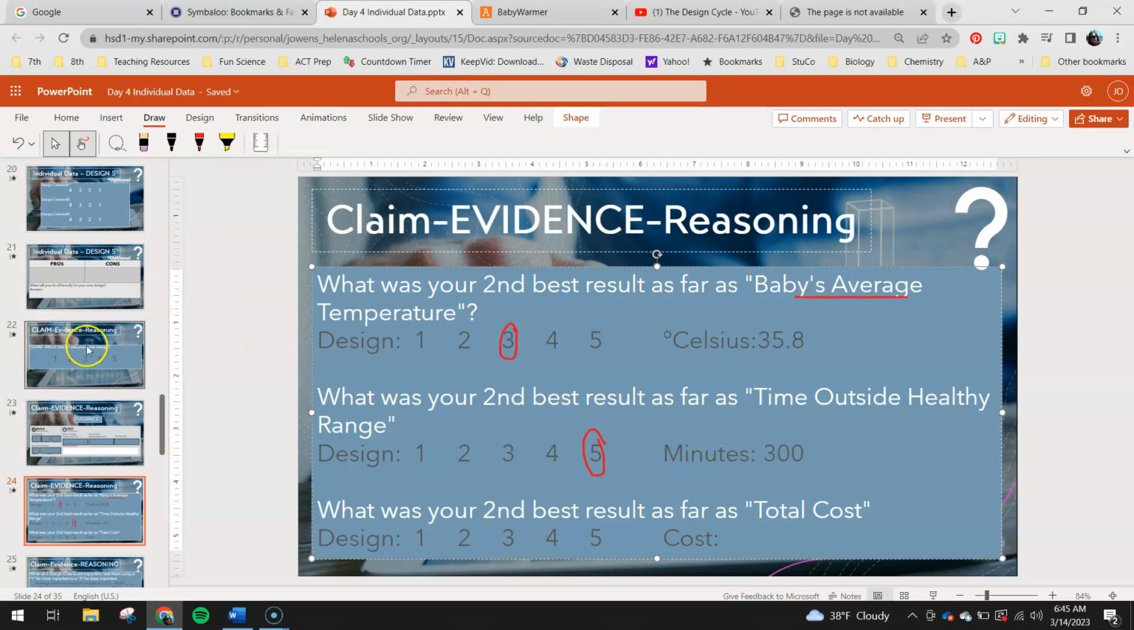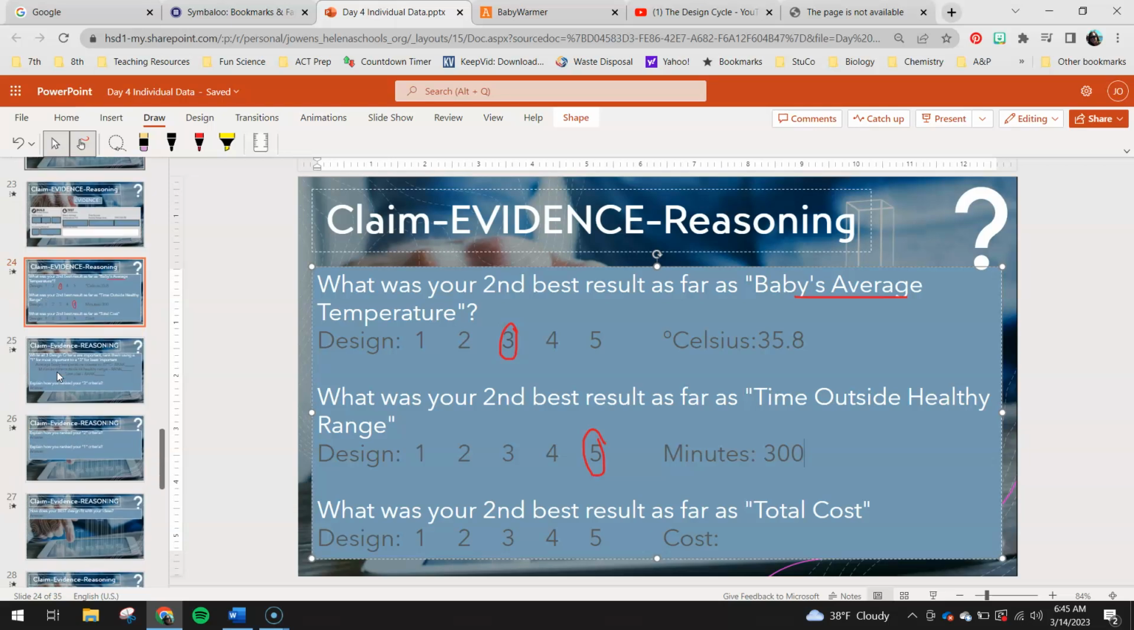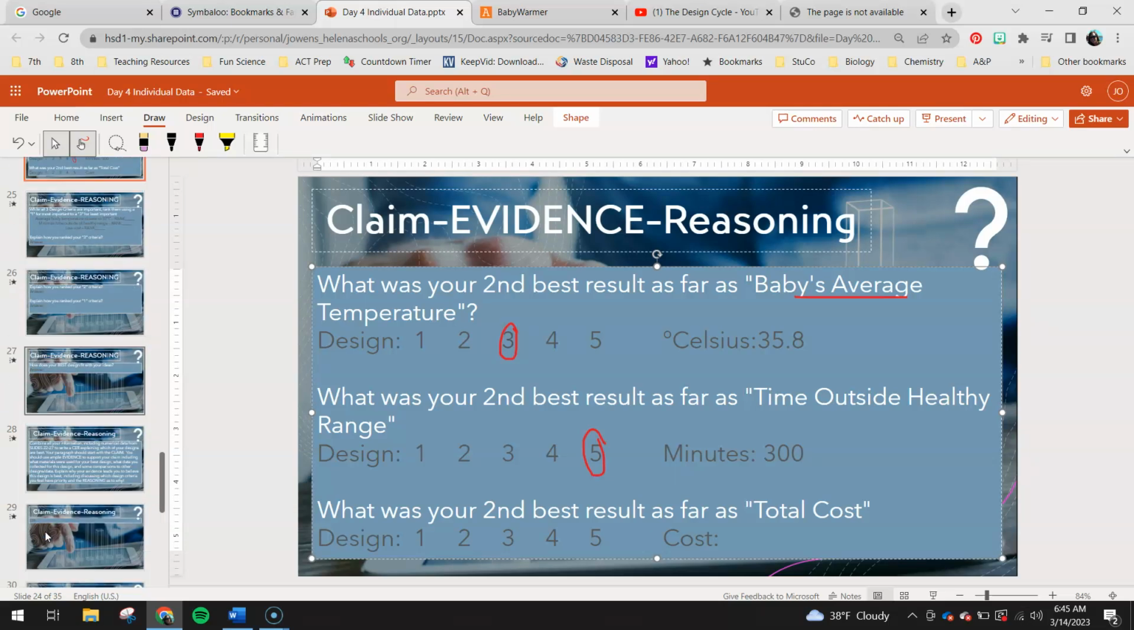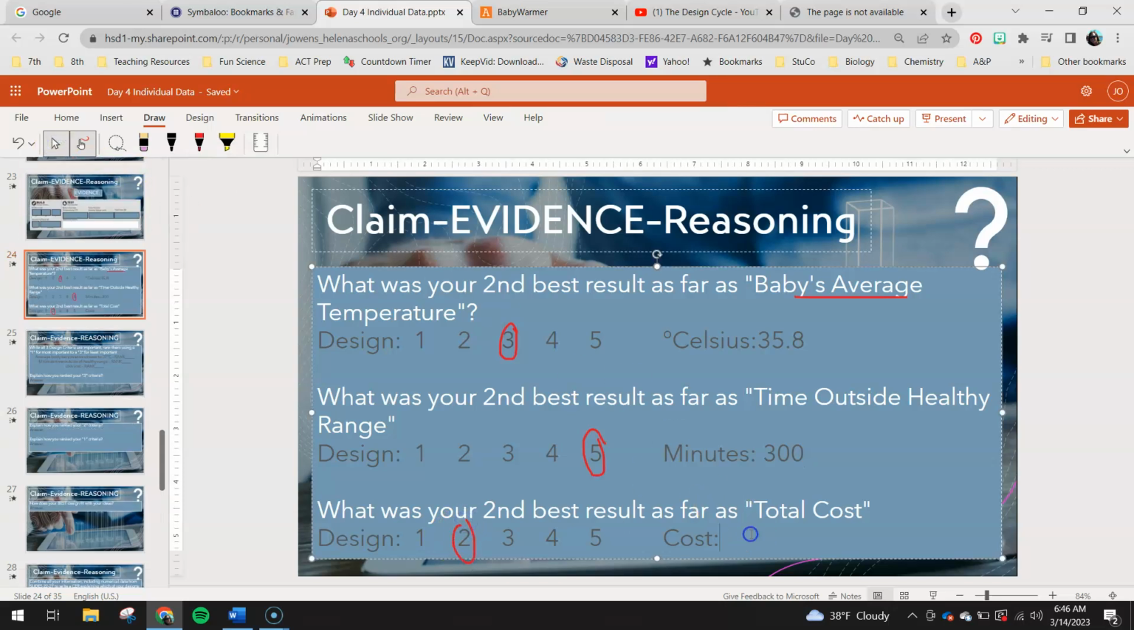Basically, anything you guys are doing on slide 22 through 27 is information you need to put into your CER. Okay, and then what was your second best result as far as cost? Maybe it was design number 2 and it cost $85. Okay, so it could look something like that. So you guys will just have to kind of play that by whatever your data says.